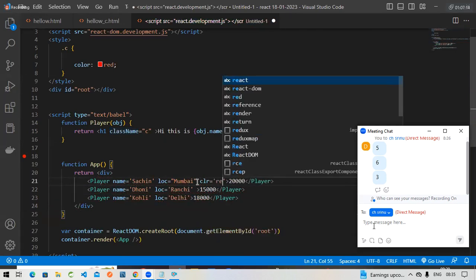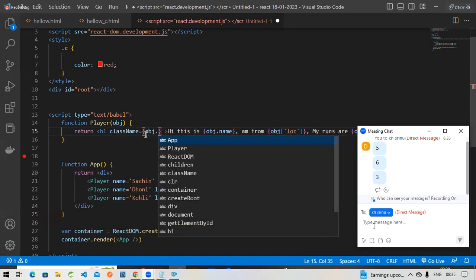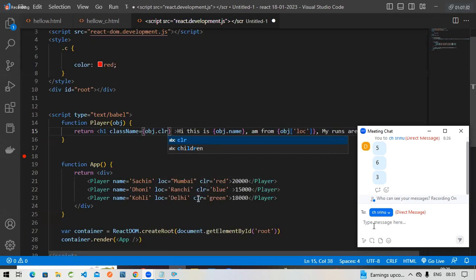Then at that time you have to give my CLR equals red, like this you can give it. CLR equals blue. Here my CLR equals green, like this you can give it. Now how many props are going? Now this class name is hard coded, right? Now here obj dot CLR. Yes or no? Yes sir.